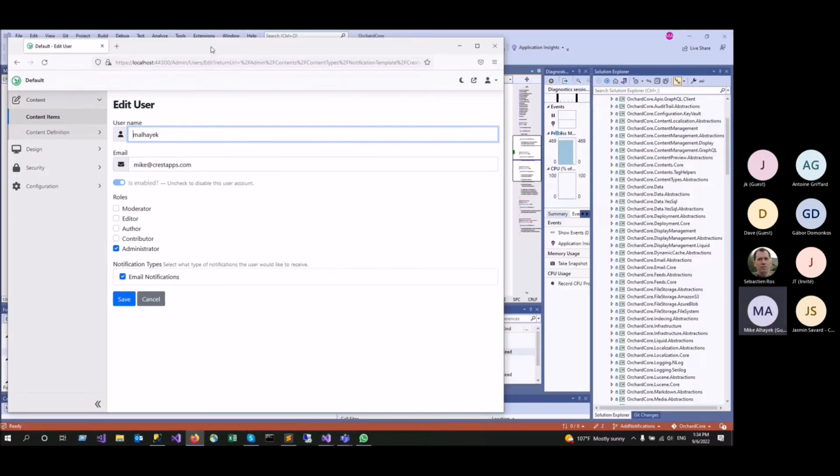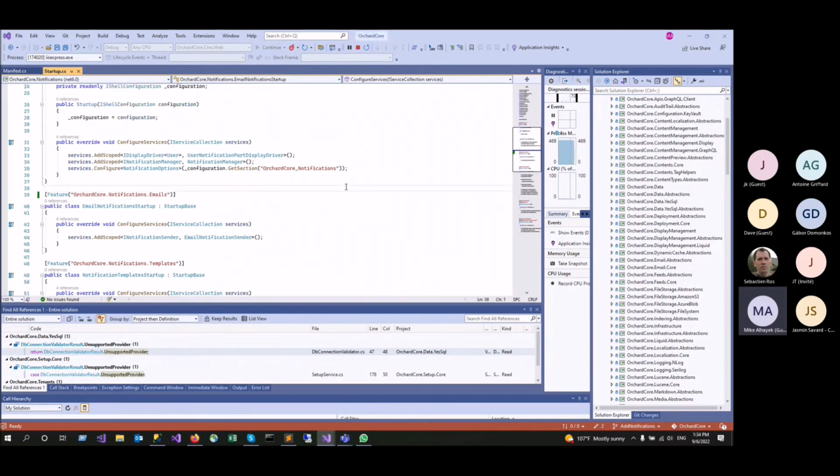That's it. If you guys want to look at code, I can show code, but that's really it.